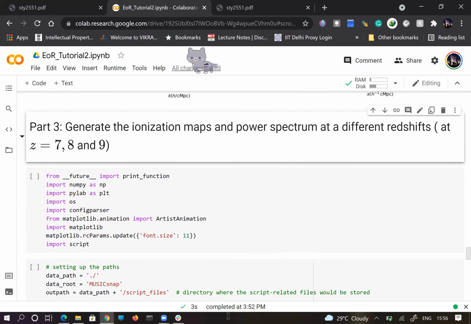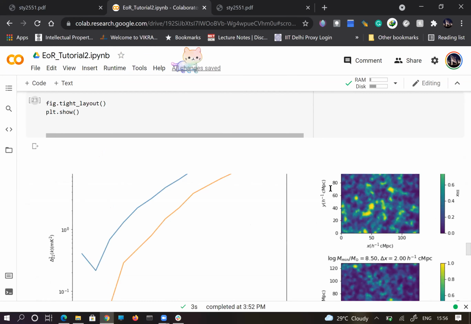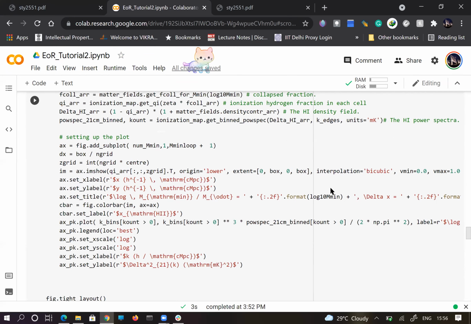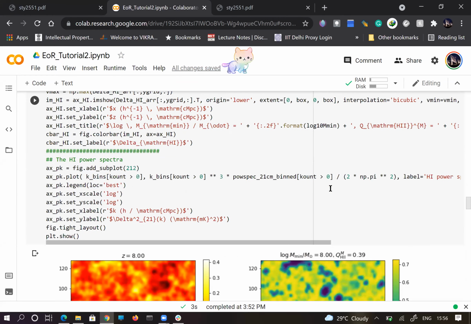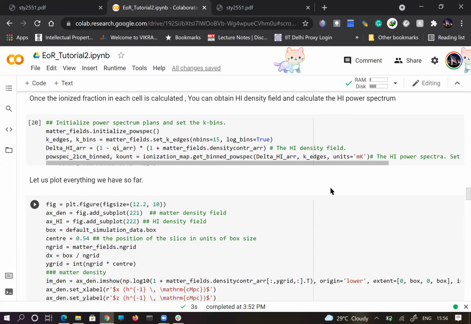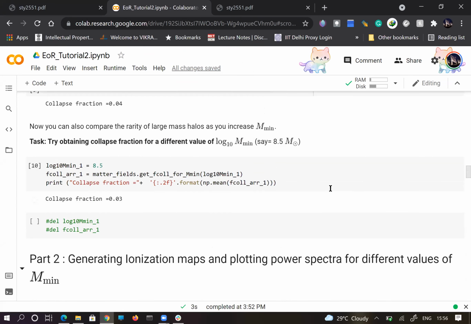Is there a question in chat? I'm not able to see it. Yeah, so I can read it. By Devabhuta Chandra: could you please show the method part once more? The method part once more. Okay. Yeah. Let's go to the simpler problem, the first problem itself.